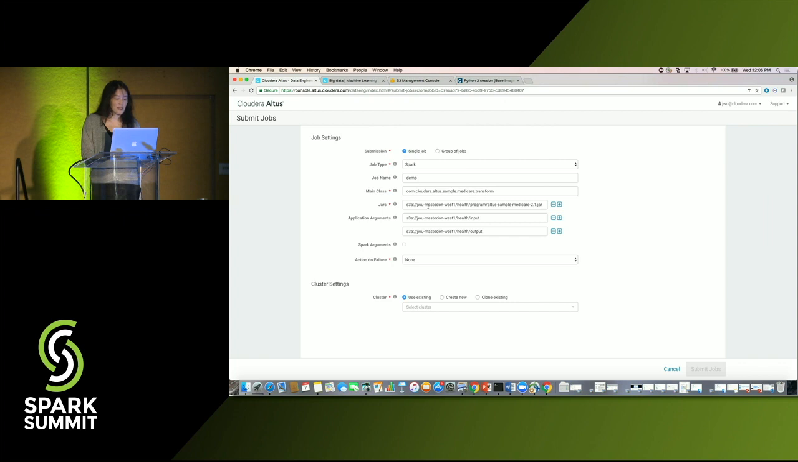is located, and we use the S3A Hadoop connector. So the jar file itself is on S3, and then I specify an input and I specify an output directory for this particular application. And then I specify a cluster that I want to run it against. I already have an existing cluster, so here I'll submit the job.